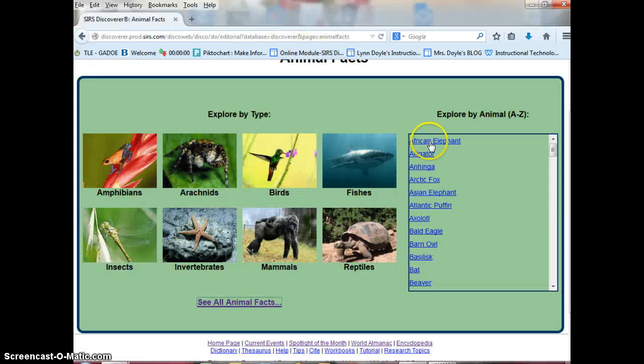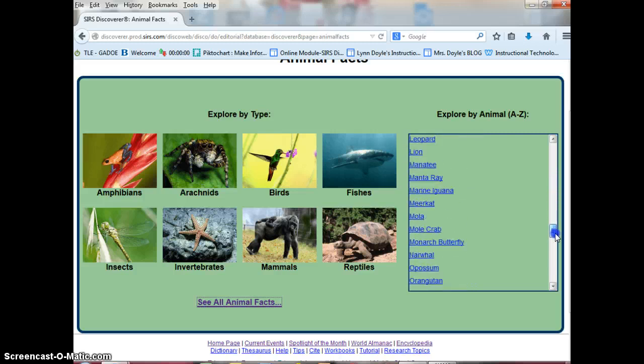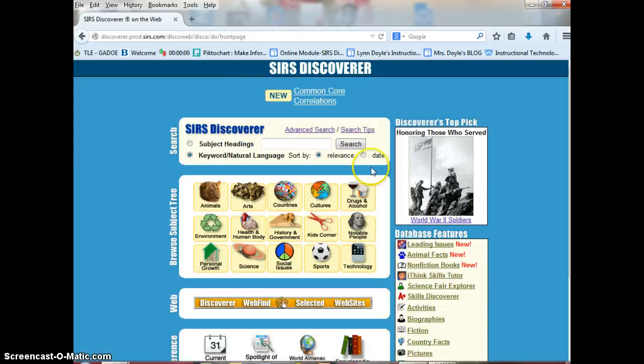Let's exit out of that tab. Or you can explore from in this search box over here. And they can choose an animal from there. So I kind of like that animal facts. Go back to the home page.